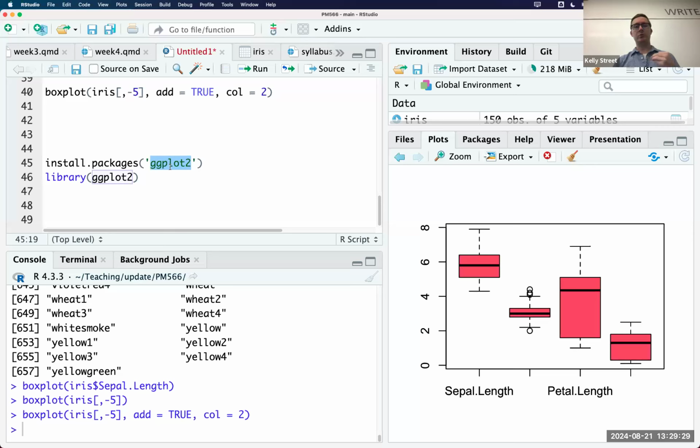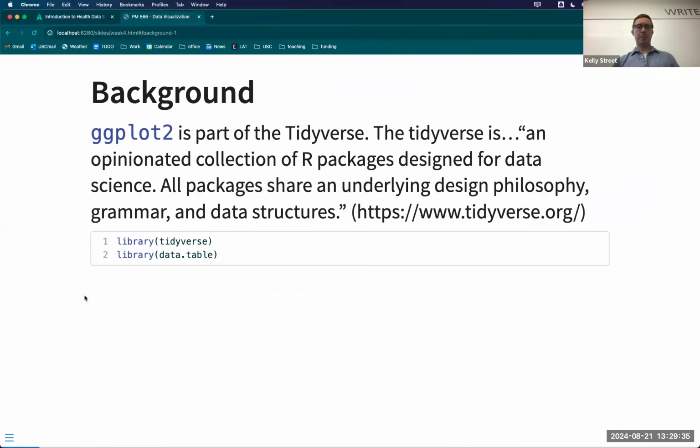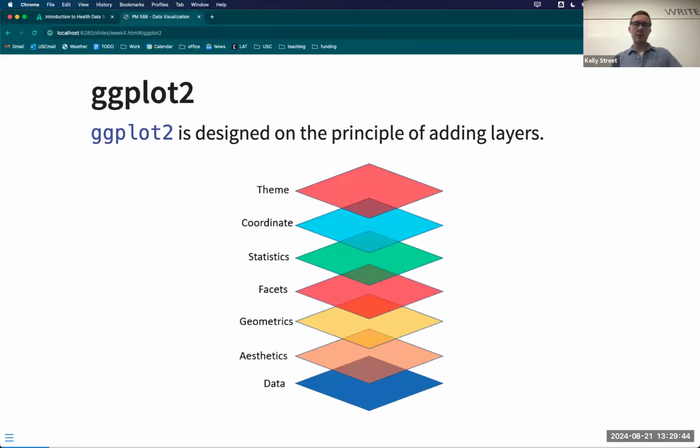And ggplot2 is the graphics package. GG stands for grammar of graphics. It's what a lot of people use. I would say the majority of R users use ggplot2 for their graphics. It's supposedly based on the principle of adding layers, but I don't fully understand how. But the one thing to know is that it always starts with the data. It always starts from a specific data set, which they generally encourage you to encode in a data frame.